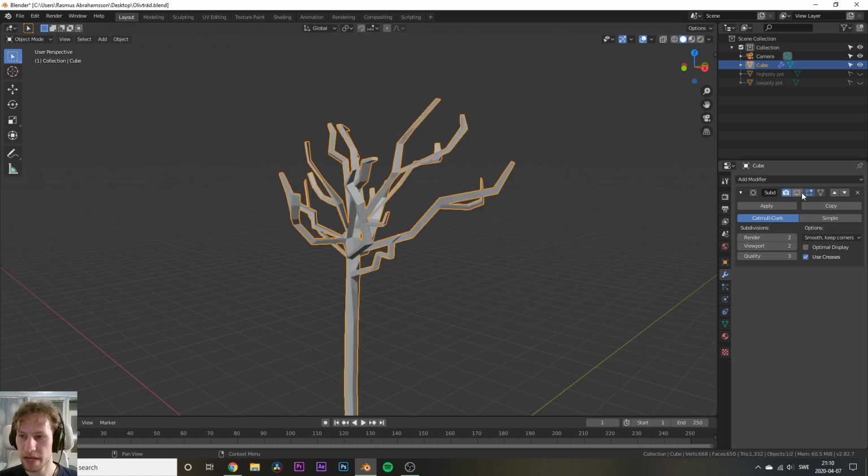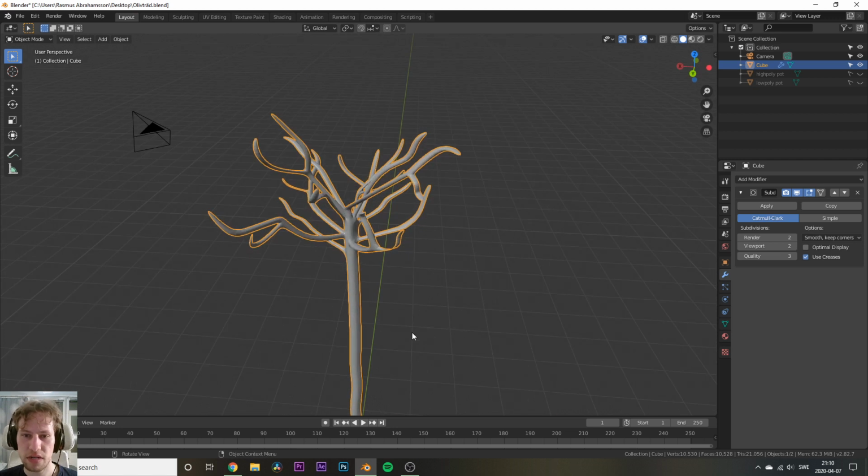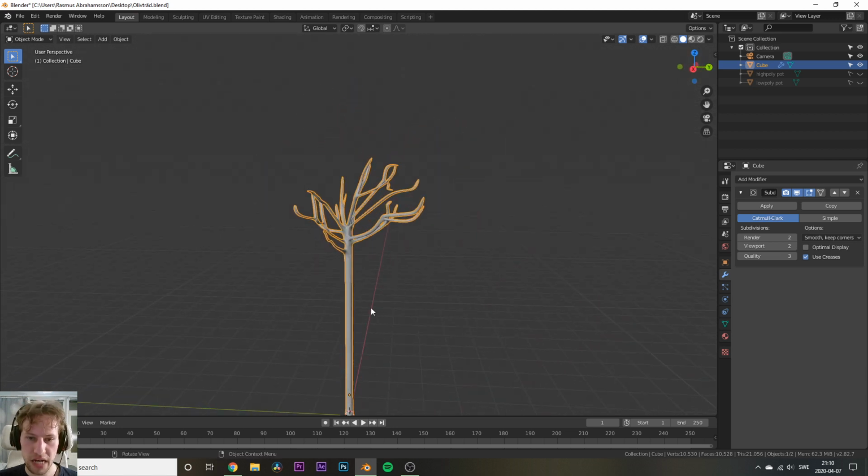Okay, let's go back. Let's have a look at it smoothed out. Looks pretty great. I'm pretty happy with that.